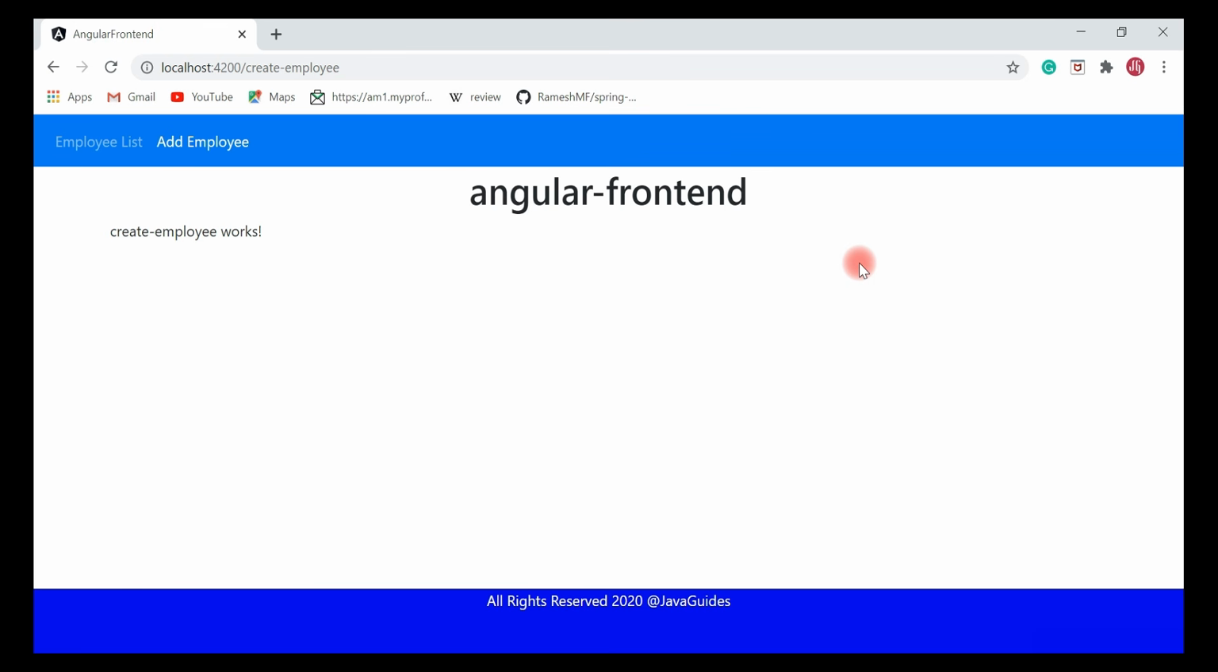Let me summarize what we have done in this video. We had a quick look at two-way binding in Angular. Basically we are going to use the ngModel directive to achieve two-way binding in our Angular application, and we have created the CreateEmployeeComponent, and we have added a route to it, and we have also added an add employee link in the header section, so that once we click on add employee, it should navigate to the create employee page. In the next video, we'll create a form, that is the create employee form, through which we can add a new employee to the employees list.